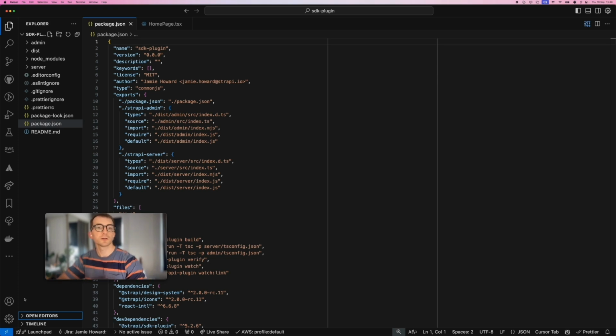There are a couple of ways to develop your plugin alongside a Strapi application. One is to link that plugin locally, just from your file system. This might be the most convenient if you're just working on something quickly by yourself. And the other is to publish it as a package and install it into Strapi that way. So now I'll demonstrate how to do that.